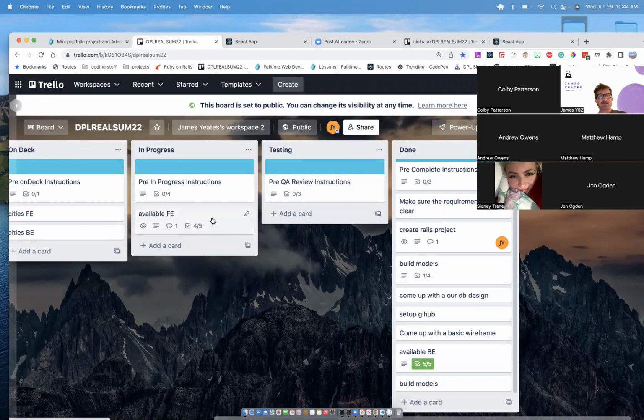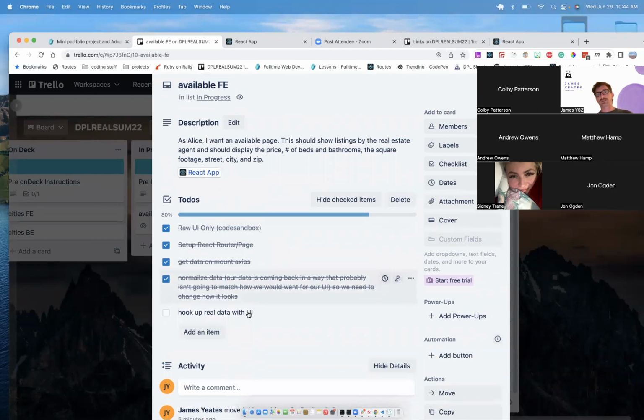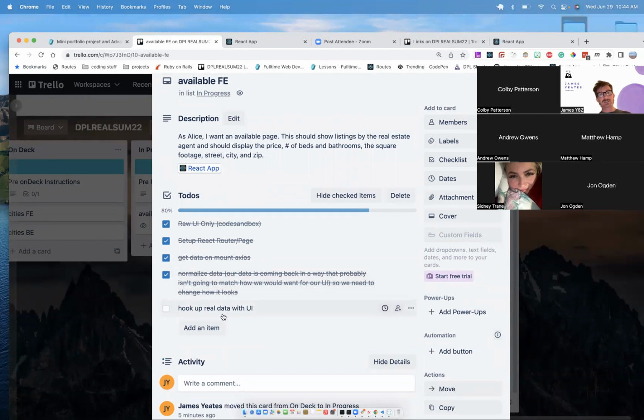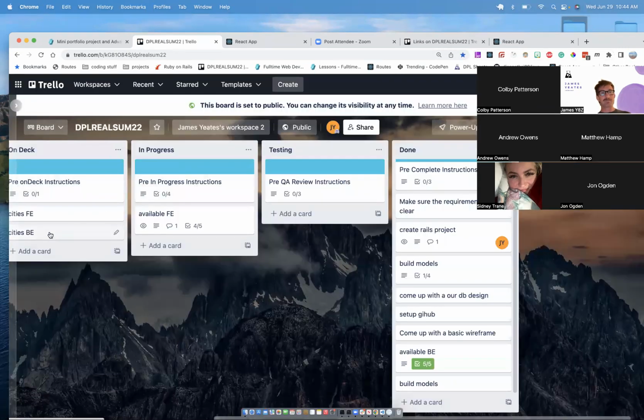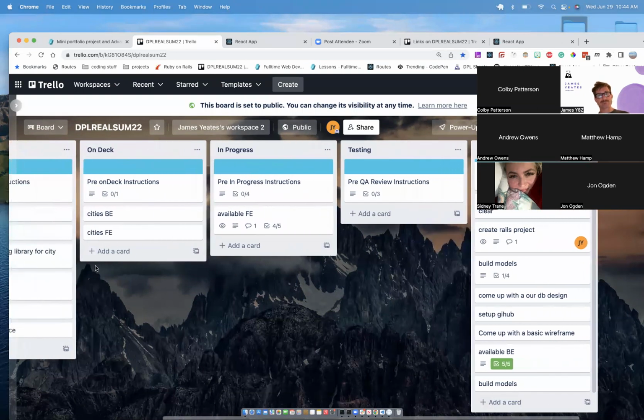And then I'd say, today I'm working on this available page. We're almost done with it. Just need to do this part. I think this is going to take like an hour, and then we're going to start on the city's backend. Cool.